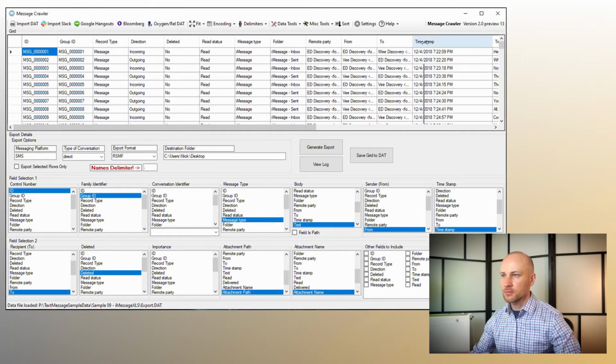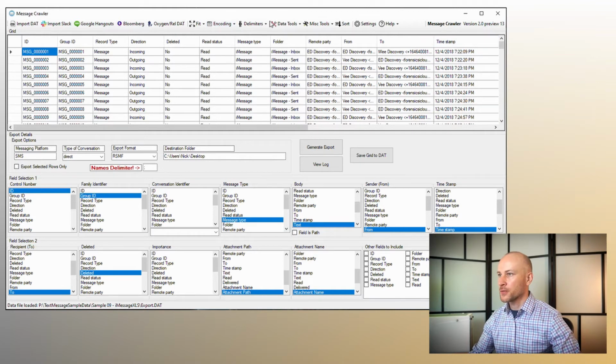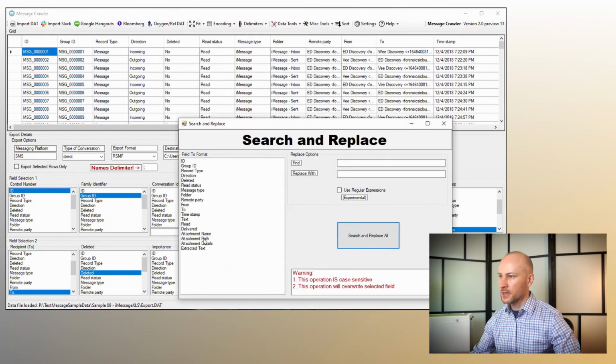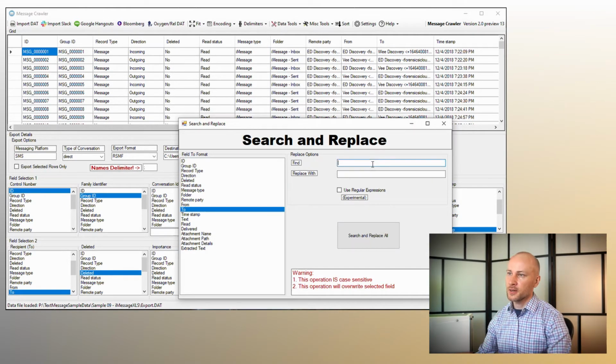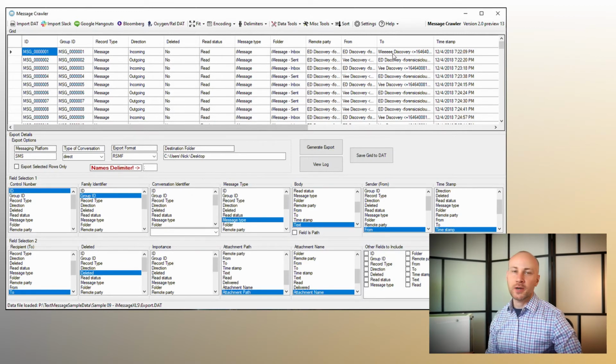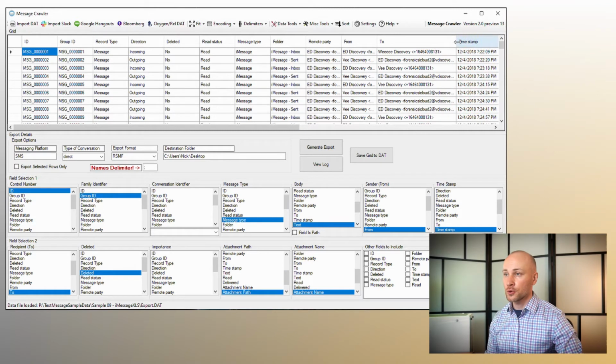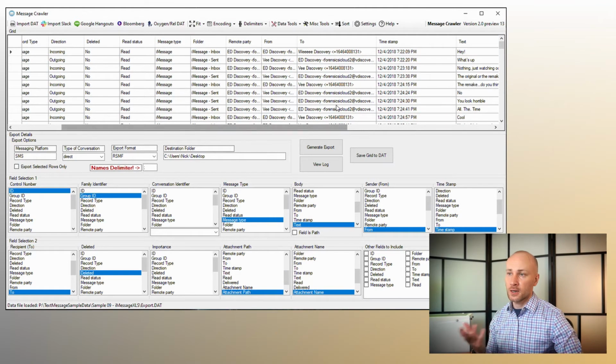Let's find something we can replace. Let's mess with the to field here. I'm going to go to my search and replace, pick my to field, and let's say we have "we", and we want to replace it with something like that. As you expect, we have this replaced. It's not a surprise to you. I'm sure you've used search and replace before. Again, the other thing to know here is we did not create a new field. We replaced right in place, just like any other tool works.